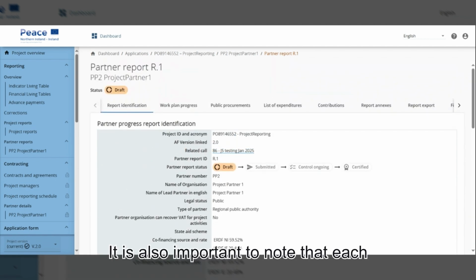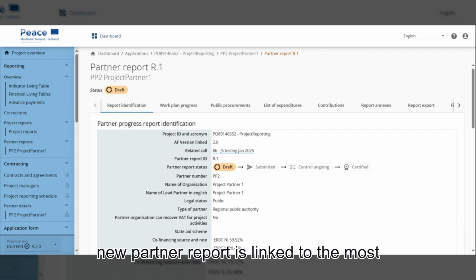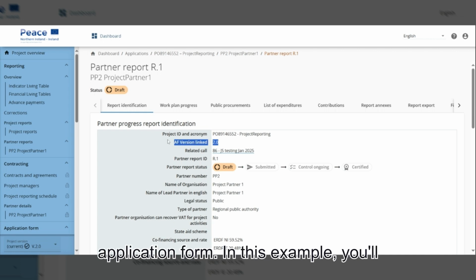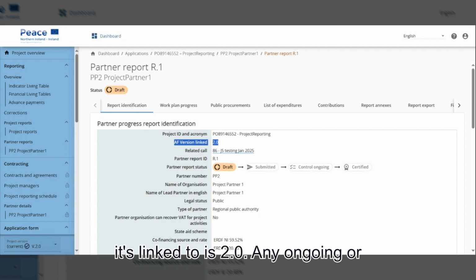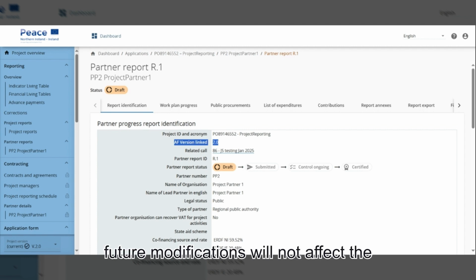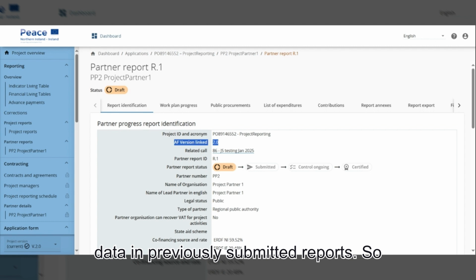It is also important to note that each new partner report is linked to the most recently approved version of the application form. In this example, you'll see the version of the application form it's linked to is 2.0. Any ongoing or future modifications will not affect the data in previously submitted reports.